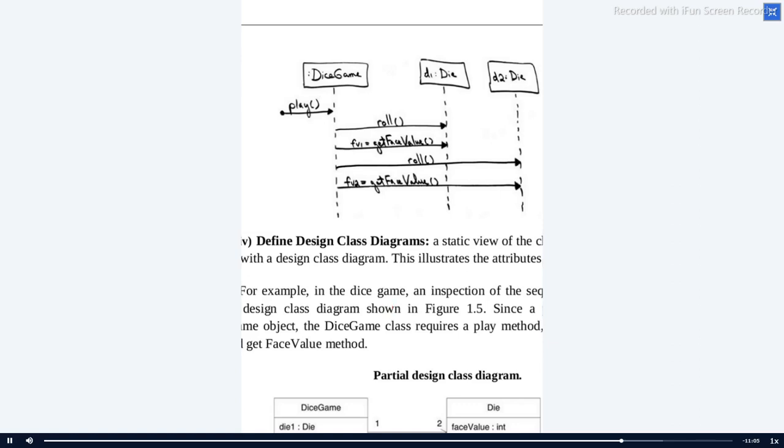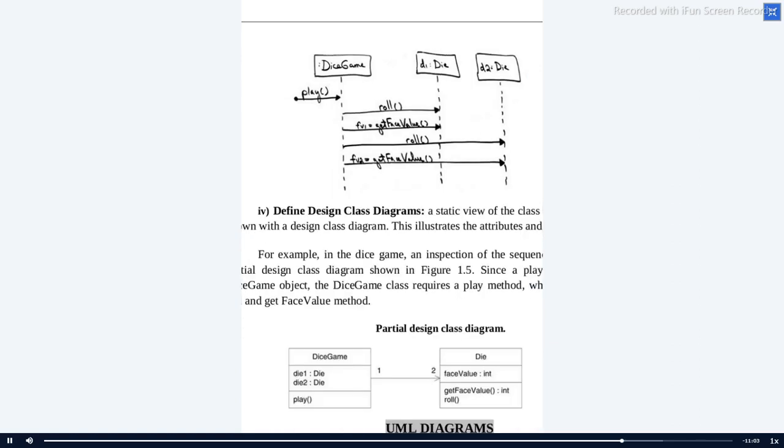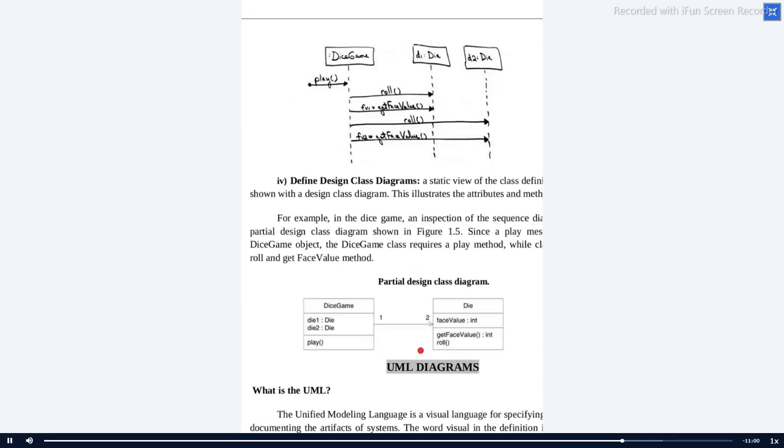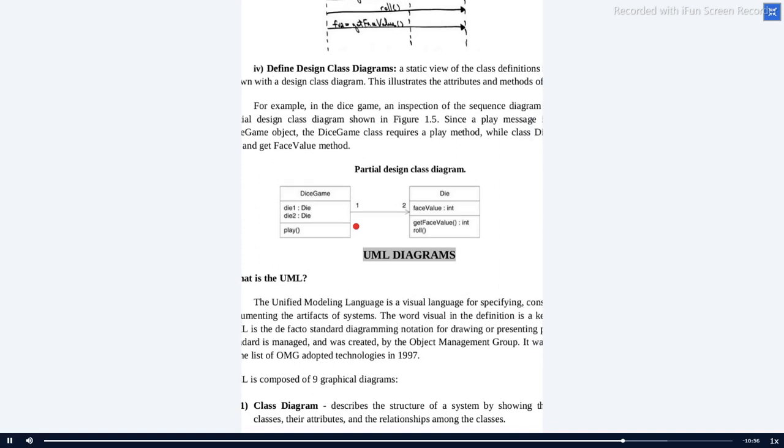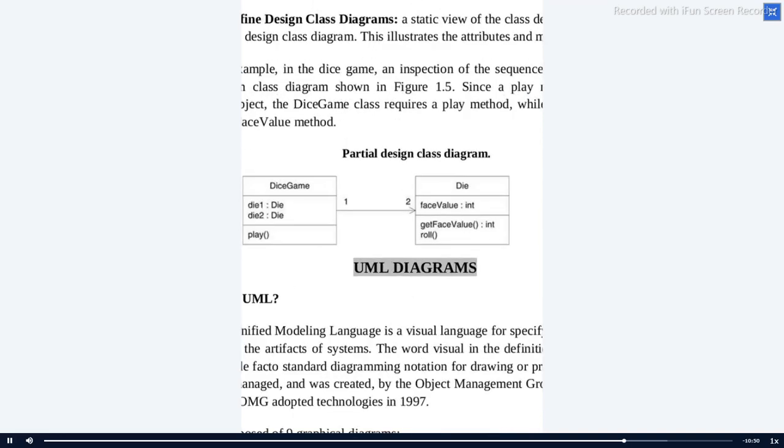Let me zoom out. Okay. Next thing, we have to create the design class diagram. This is the model of a design class diagram. Let me zoom it out. Everyone, look at this diagram. This diagram is very similar to your domain model. Let you compare this diagram with the domain model.